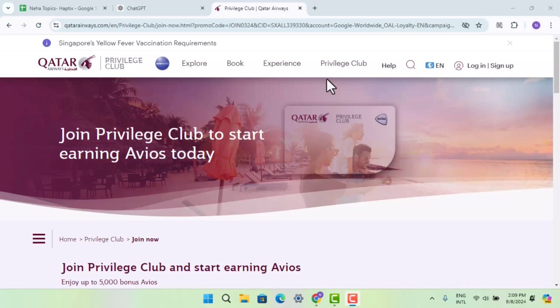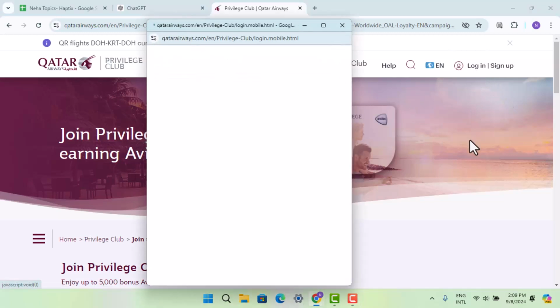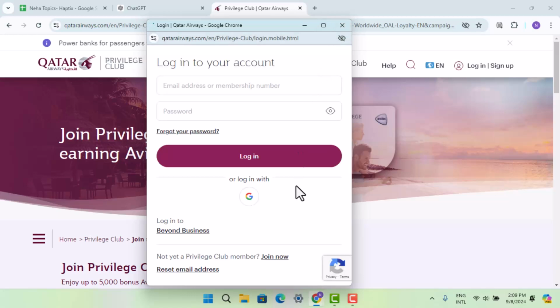In this video, I'm gonna let you know how you can buy Avios points on Qatar Airways. So in order to buy Avios points on Qatar Airways, you just have to follow the steps. First of all, go to the official website, that is qatarairways.com, and right on this page you need to go ahead and press on the login or sign up button. So make sure that you already have an account and log in to your account.